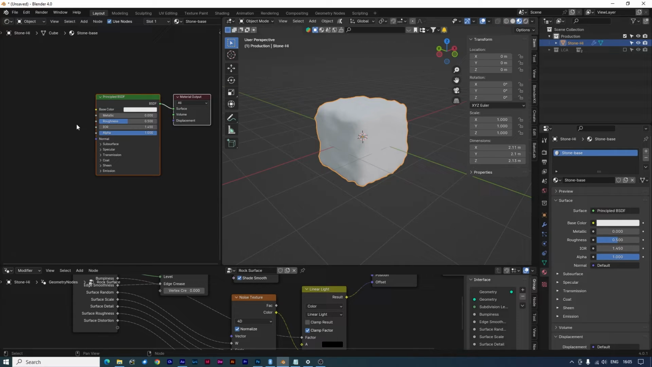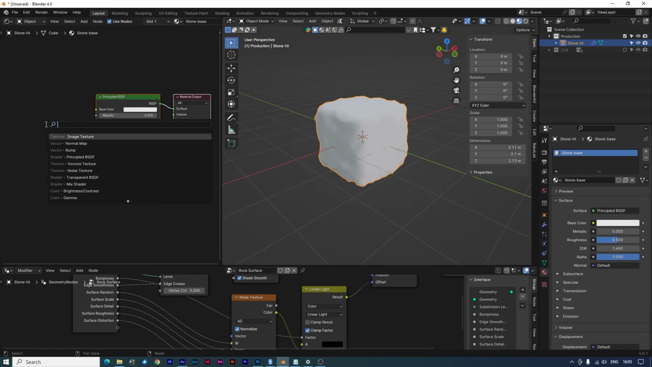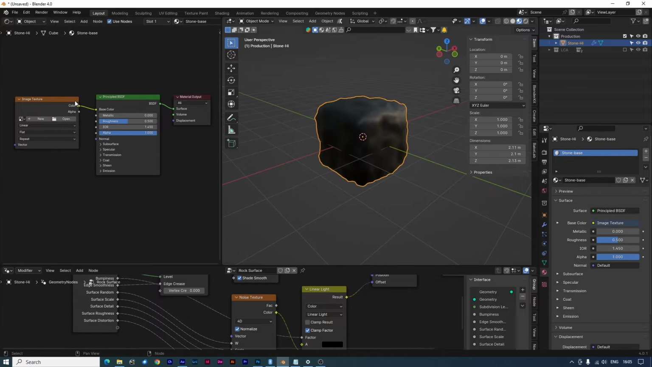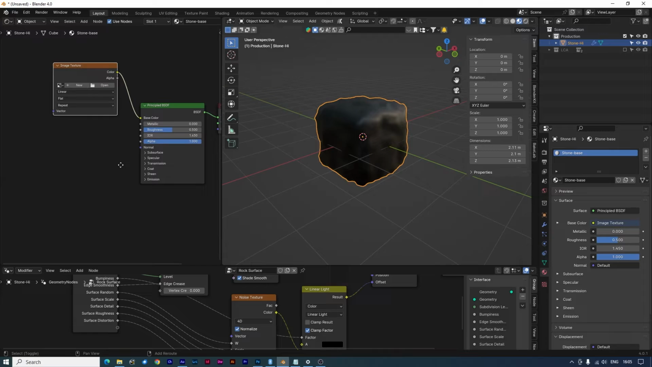Back in the shader window, let's add 4 image nodes. We can do this by hovering our cursor over the window and pressing Shift A, then S for older versions of Blender, and then type in Image. Choose Image Texture. Connect the color output from the image texture to the base color input on the principled BSDF.